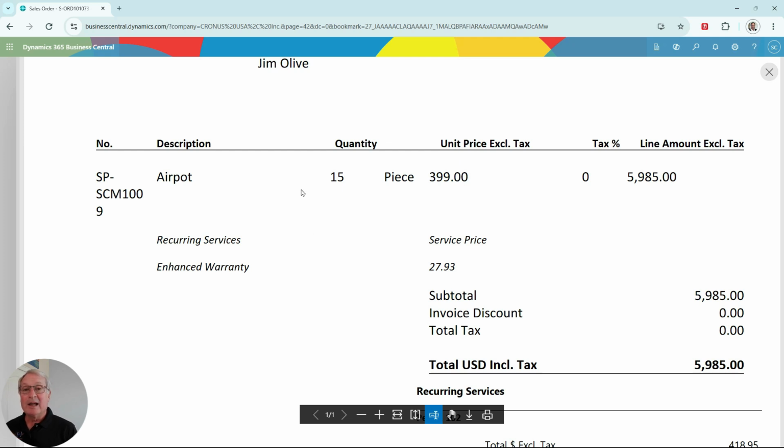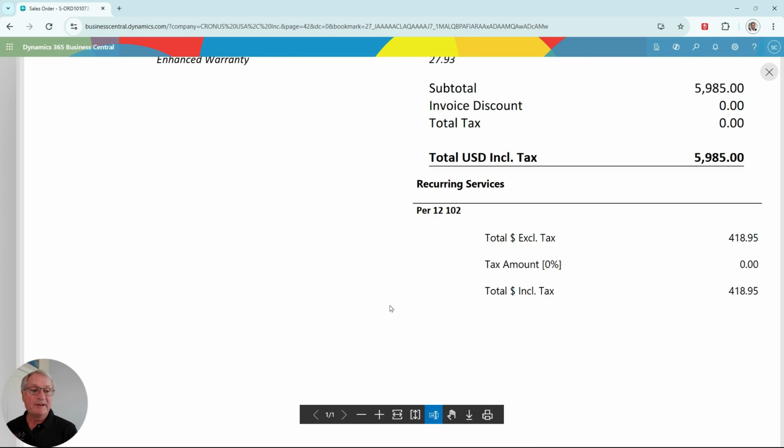We can see the product line item from the sales order. It also references the extended warranty here. This is the per unit price. If we scroll down, we can see the total of the recurring services, which is the service commitment.